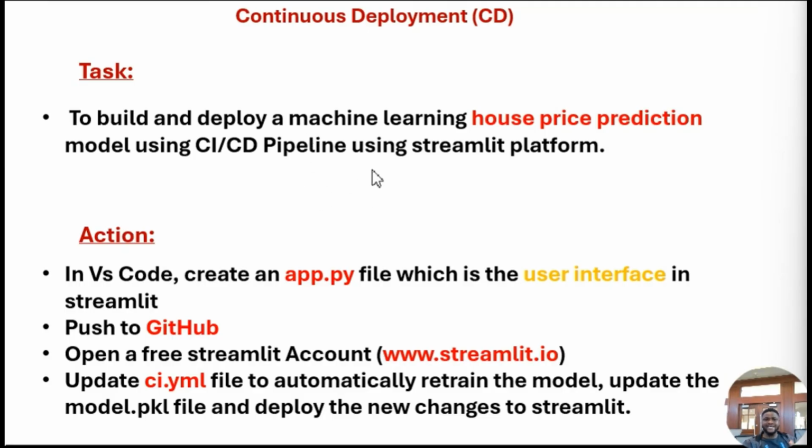Thank you so much for watching. If you have followed along from step 1 through step 4, you now have the skills to set up a CI/CD pipeline that can not only build and train your machine learning model automatically, but also deploy it seamlessly to a platform like Streamlit. Wow, awesome. Thank you guys.